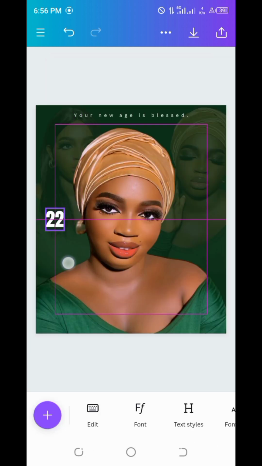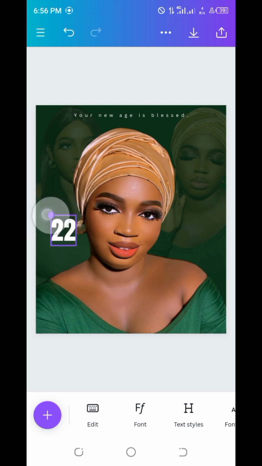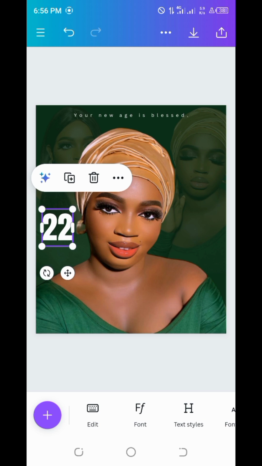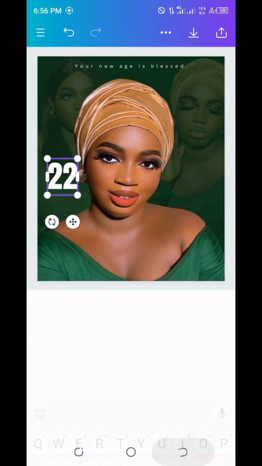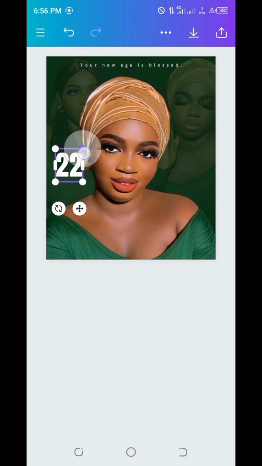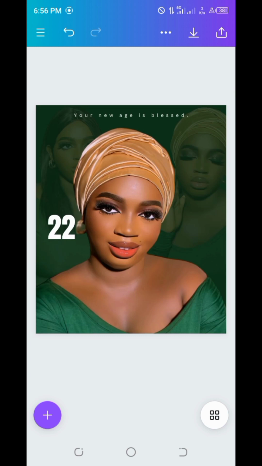Then I'm going to position it around here like this, and I'll increase the size to something big. Okay, I feel like reducing the size a little. Then let's see what we've got. Yes, this is actually great.